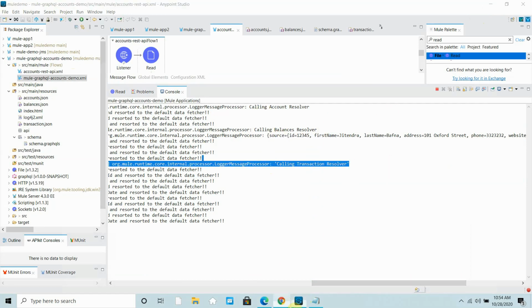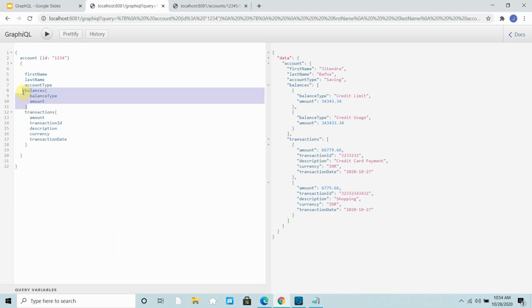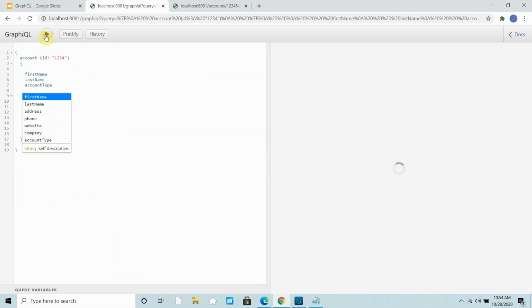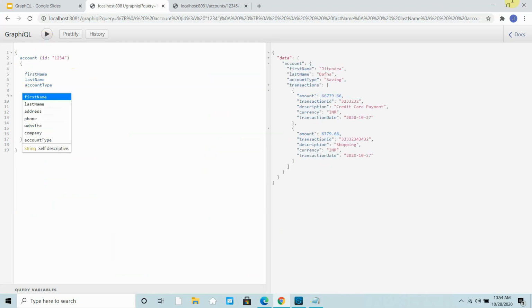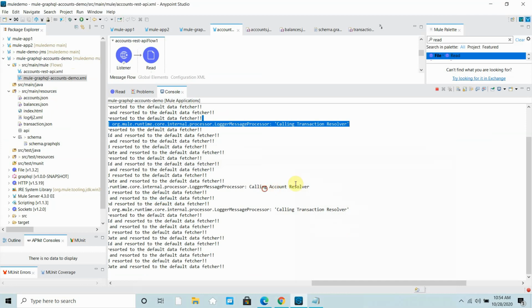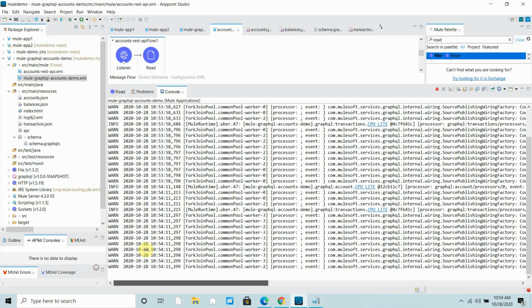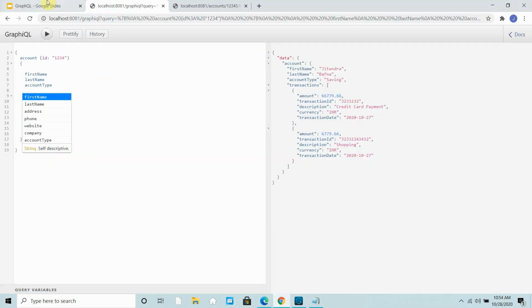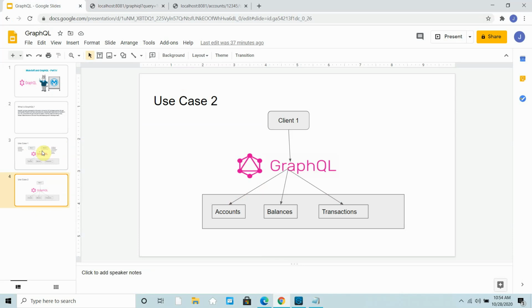But let's consider I don't want to see the balance, I can remove this. Now test it. So you will not get the balance, you will get a transaction. In this case it will call account and the transaction resolver. Balance resolver will never be called. Okay, so basically this completed my use case 2 also. So I have done use case 1 and use case 2.